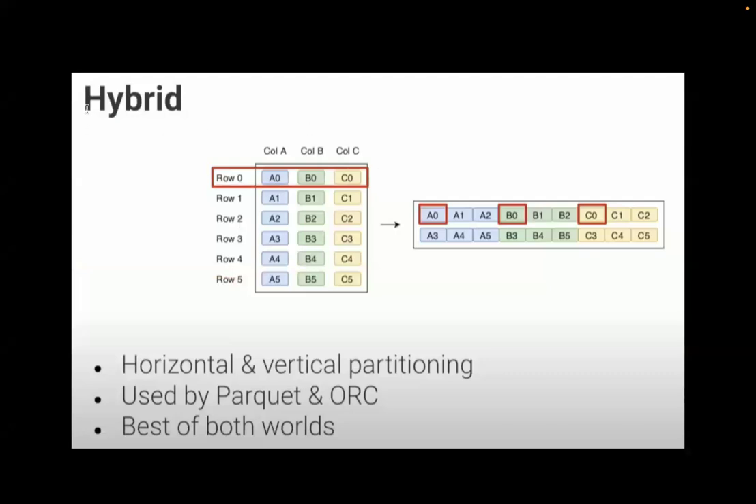Let's see about hybrid, guys. So the solution is to have a combination of both row based and column based, because we may need to have the advantage of both together. So what they have done is they have brought up a solution to have both row based advantages and column based advantages in a single file format.